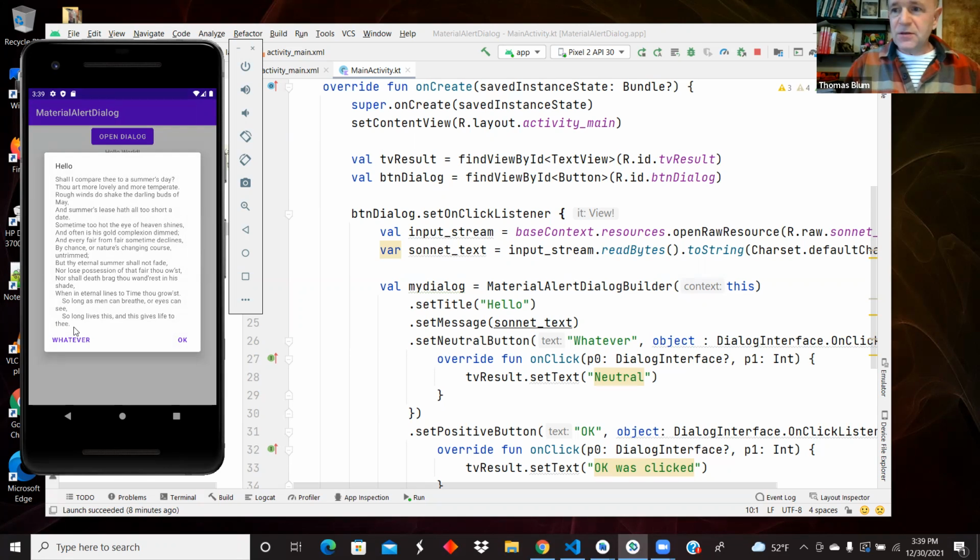So this is different, say, than a toast. A toast is meant to be sort of unobtrusive, to show briefly and then disappear. But this is more modal. It forces the user to interact with it. So there is a message.